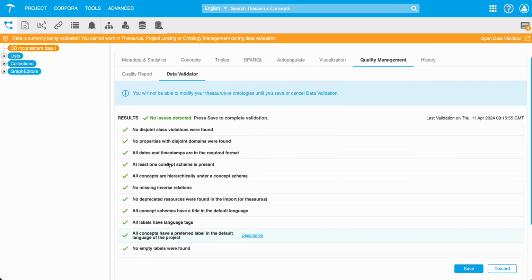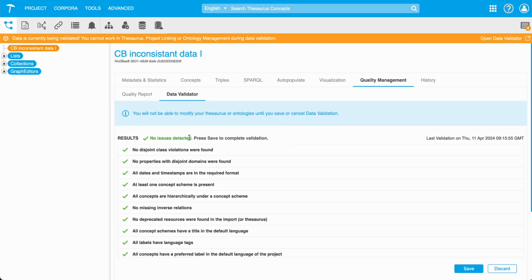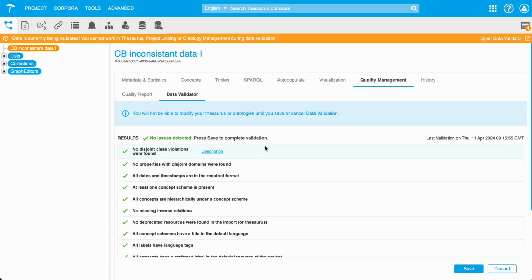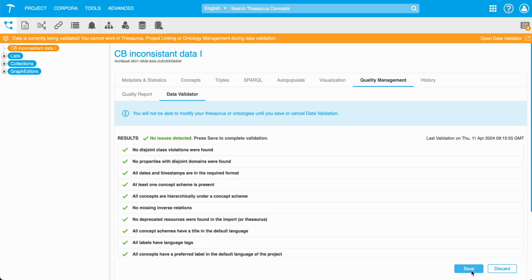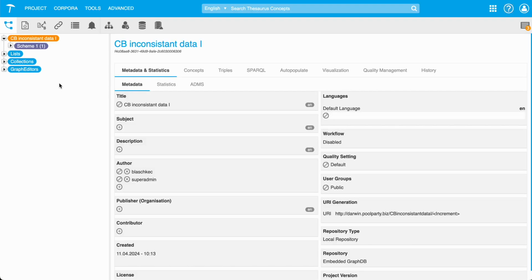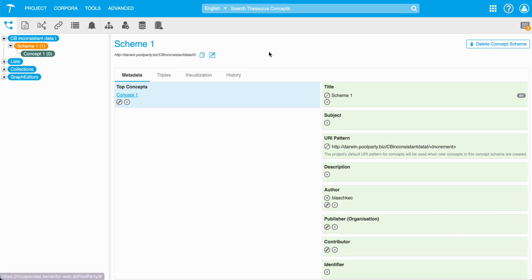And if everything is green, we can see it also up here in this section above the table. We can click save, and this new data validation helps us to repair all the data, and we can see all our concept scheme and concepts and taxonomy tree.